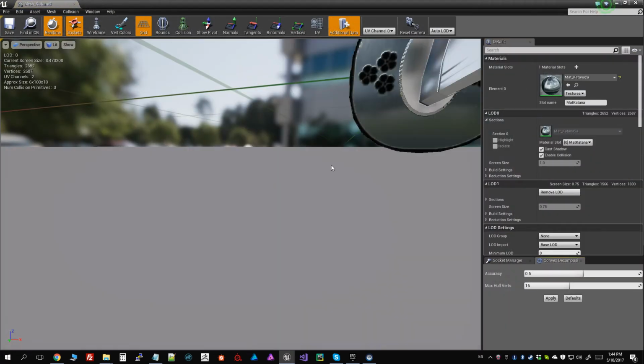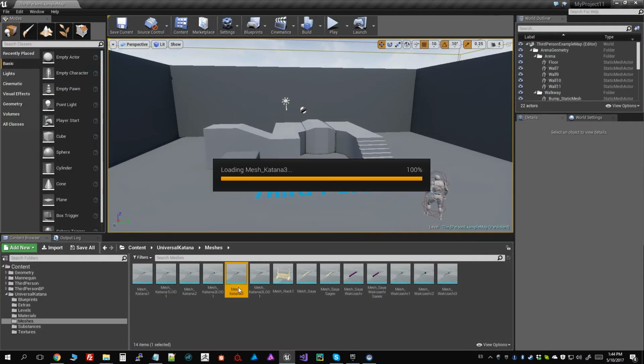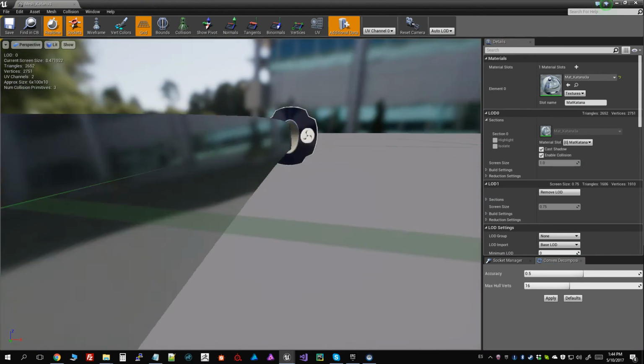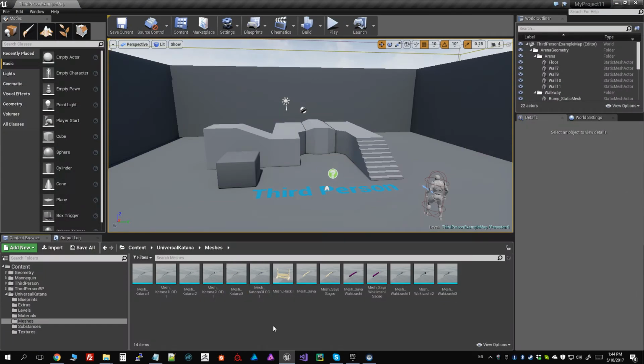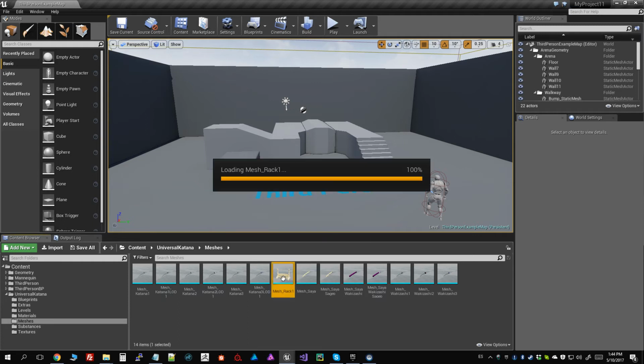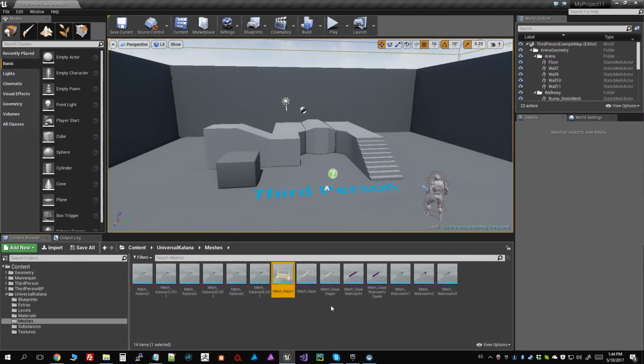Katana 2 has this rounded square shape, and Katana 3 has this shape. I'm going to add more Tsuba shapes in the near future. You also get a rack to place the katana, and you get two files for the saya.